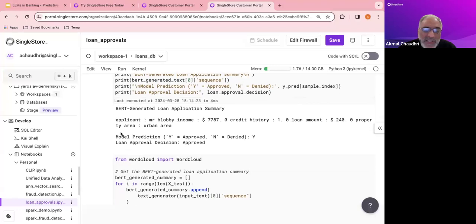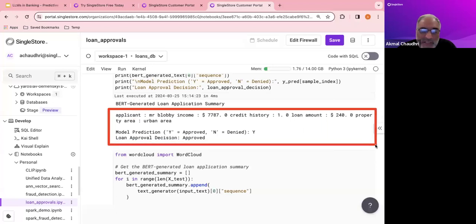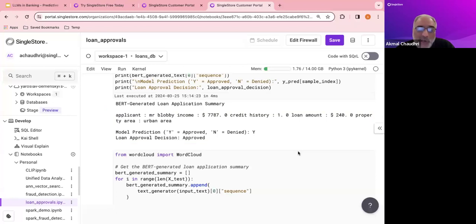And so here we can see the summary. So in this particular case, just comparing this, I think that's going to be a lot better here. So it's given me a summary and used a little bit of BERT in order to retrieve the property area. And in this particular case, the model prediction is that, yes, the loan approval decision is approved based upon that information. And actually, this is correct.